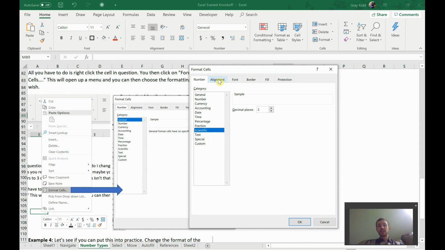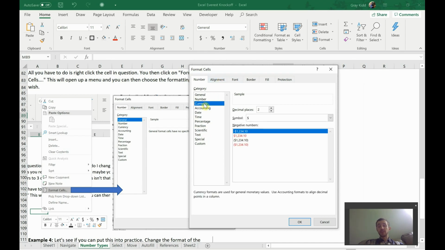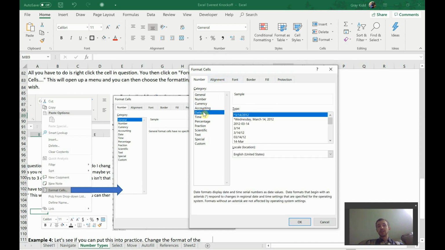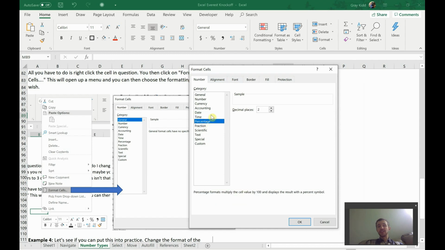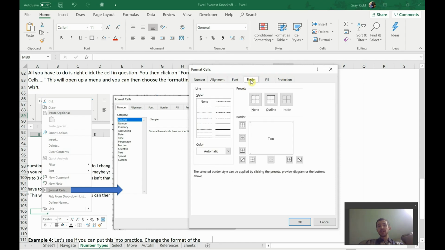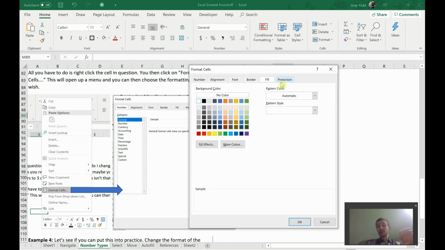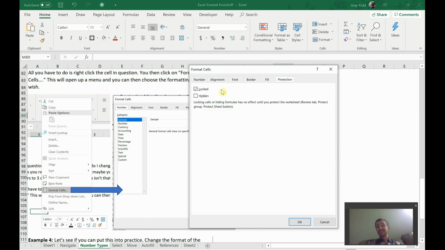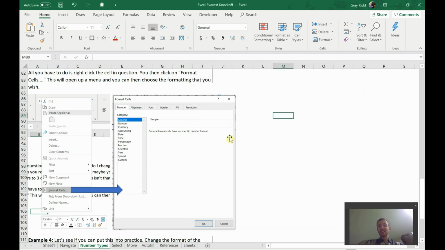And it's also not just for the type of number it's holding, whether it's a currency or a date or time or percentage. You also do the alignment. How's it aligned? Is it angled? Is it centered? You can change the font, the border, how it's filled. That means what's the background color. And I can also protect it. Currently, I haven't protected anything right here. I'll probably do that eventually, but for now, you can delete everything and destroy your worksheet. Not to worry, it'll be on Excel waiting for you.